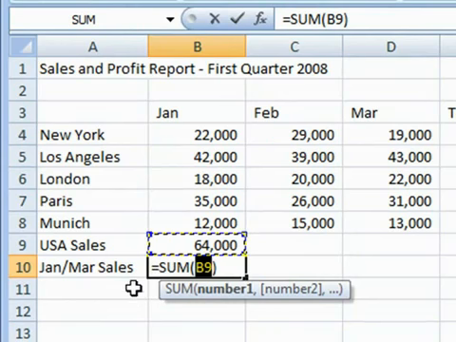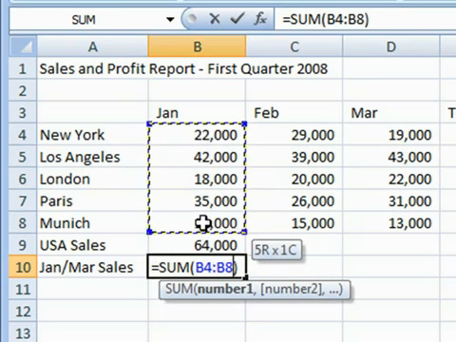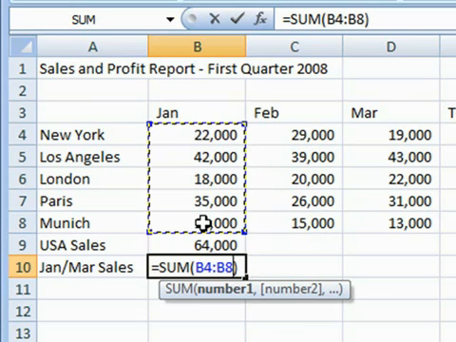What we'll do first of all is to select cells B4 to B8. So make sure you get the white cross cursor shape, click and drag down to Munich, and what we would now get in cell B10 would be the sum of January sales for each of our cities. But we wanted the sum of both January sales and March sales.